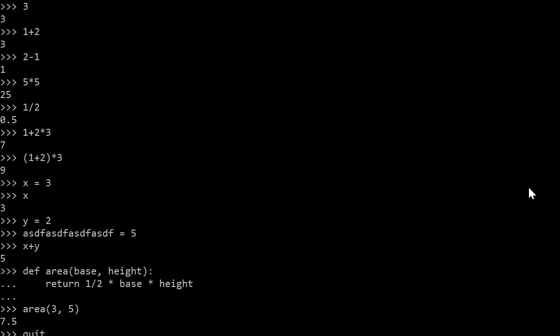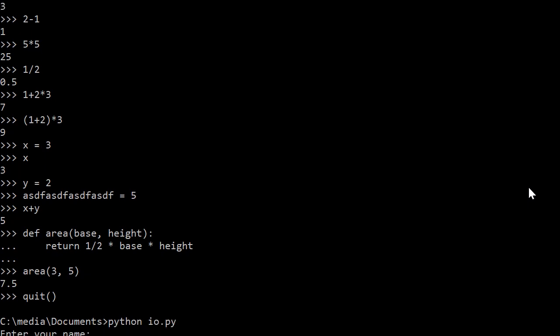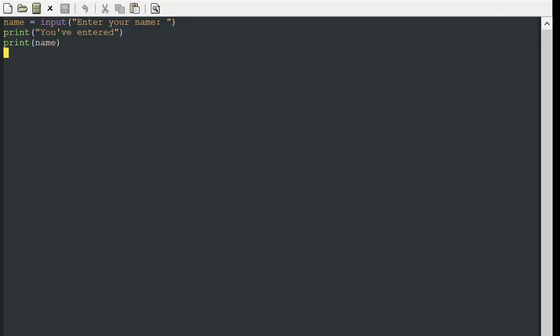Quit out of this, and then run that program. In the name, you've entered hexadecimal. And there we go. It read in from the keyboard and then printed out to the terminal what we typed in. And it's really that simple. So the next program is going to be conditionals.